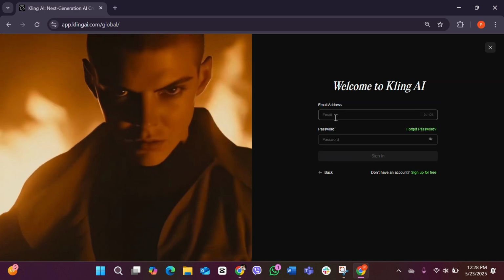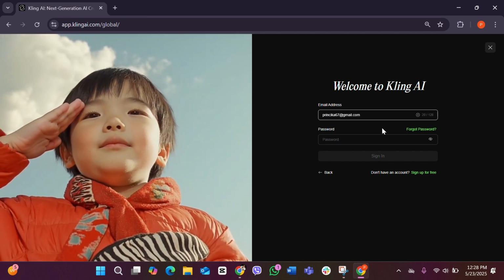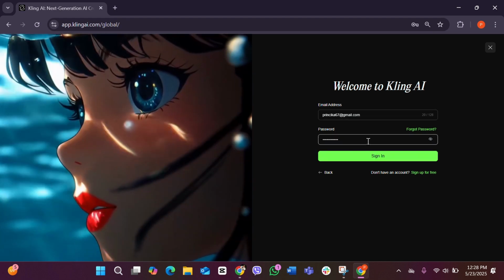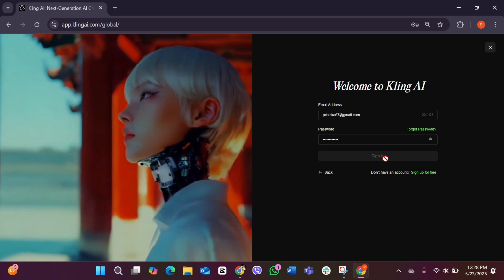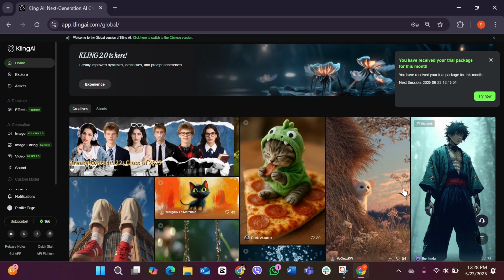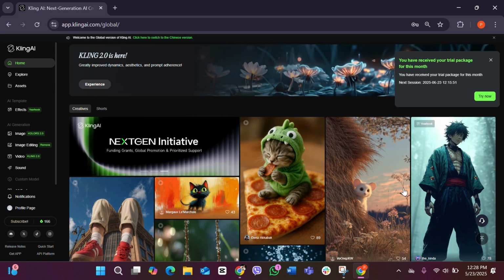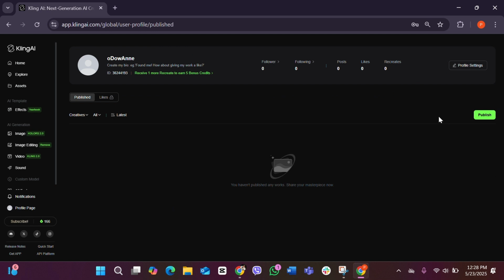After doing so, add in the email address of your Kling account. After writing down your email address, you can write down the password of your Kling account now. After doing so, now click on the sign in option right here. And just like this, here you can see you have now successfully been signed into your Kling AI account. You can click on this profile page right here, and now you know that you have been successfully signed in. And that is it. That is how you can sign into your Kling AI account.